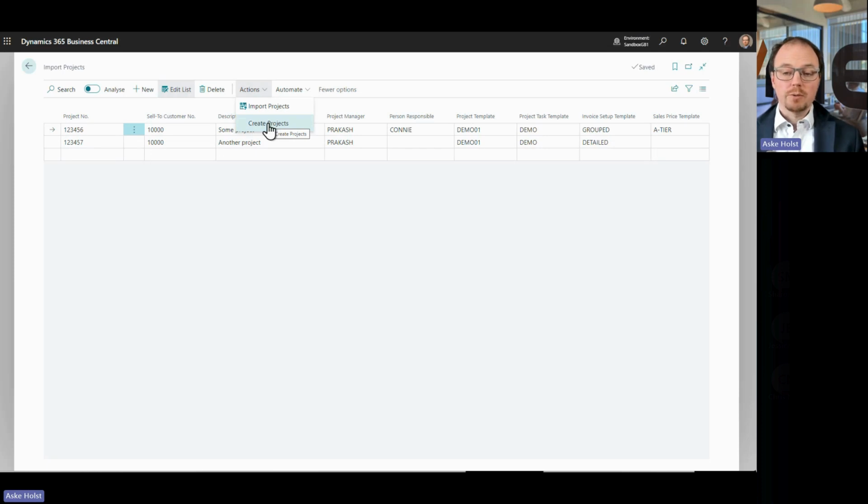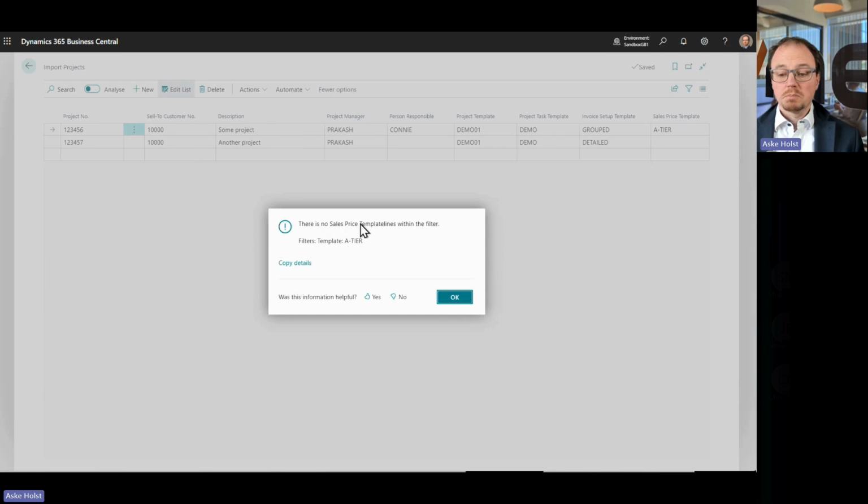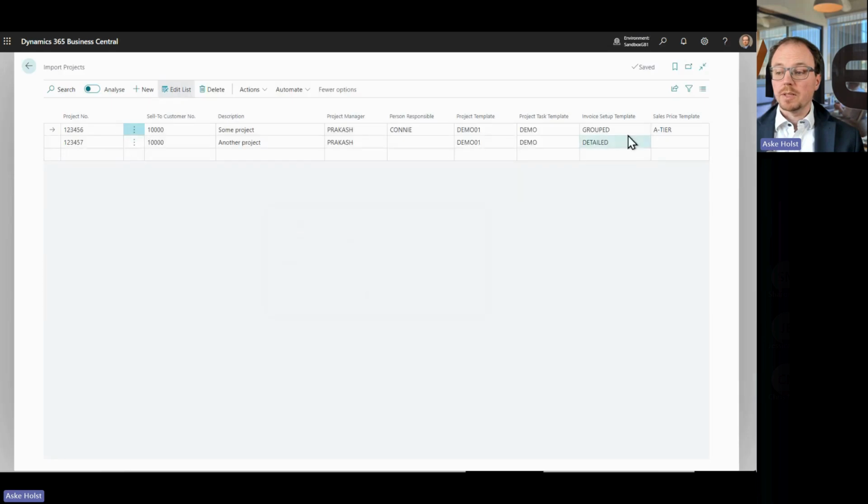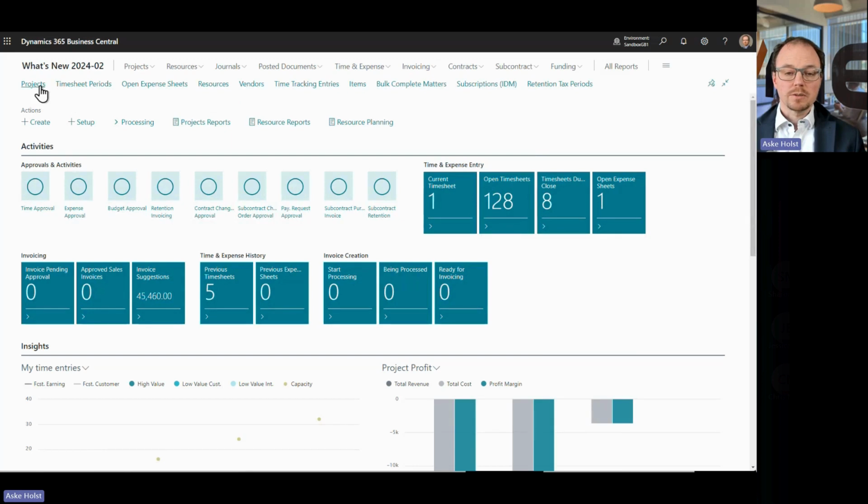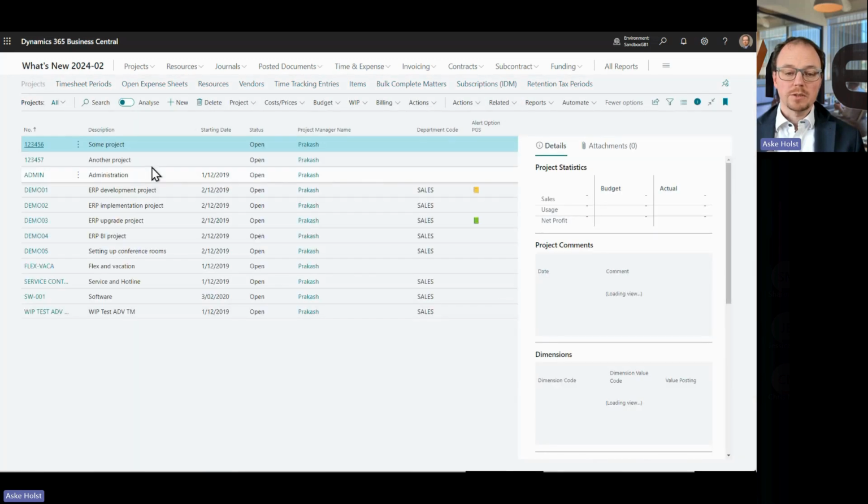And of course, it'll show any errors that will come. So if I create projects here, it will work. And then it says there is no sales price template called 8 here. Okay, so I'll have to correct that, either fix the data or remove it, and then I can try again to create my projects. And in this case, yes, it created that project, and I can do the same for the next one, etc. And so it's very easy to create new projects. And these will show up in my project list just as any other projects, and they have all the data that I have given them.